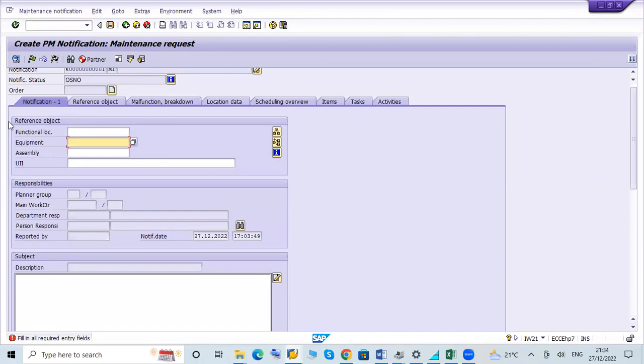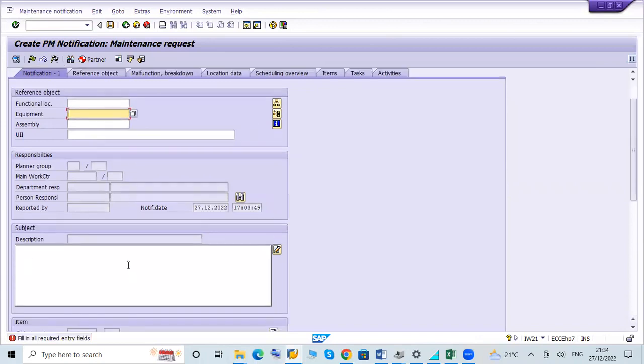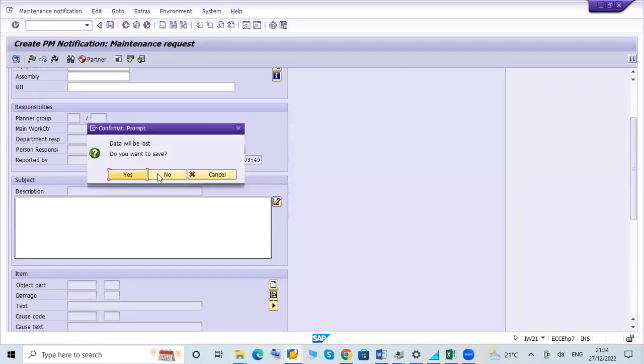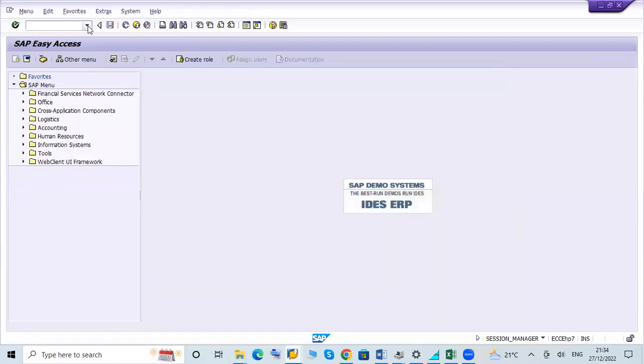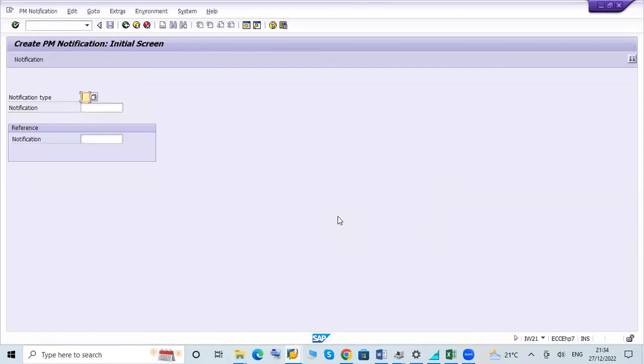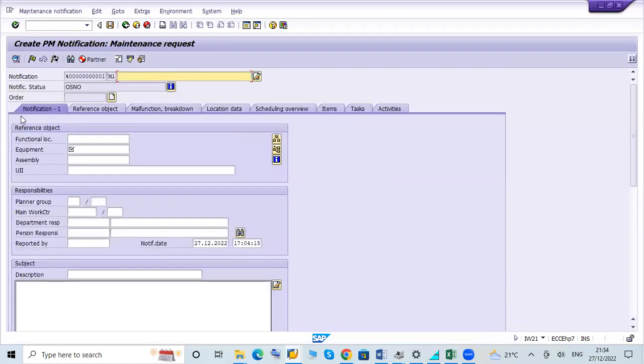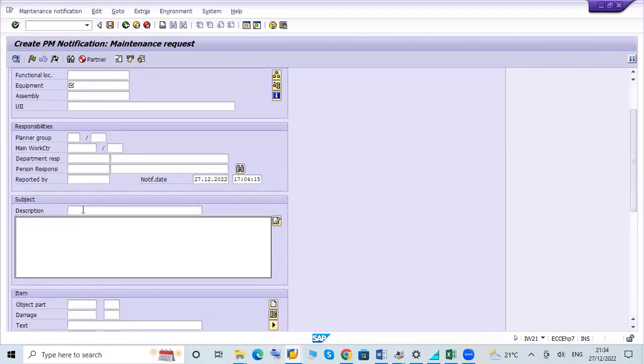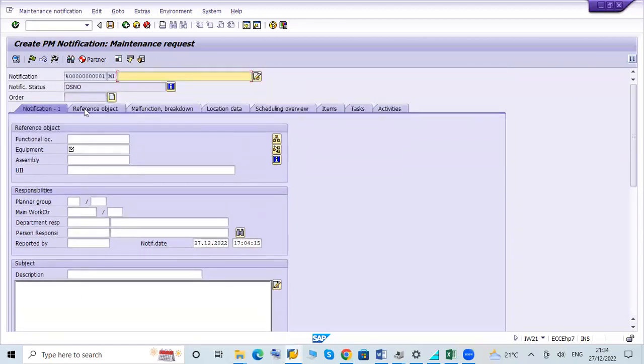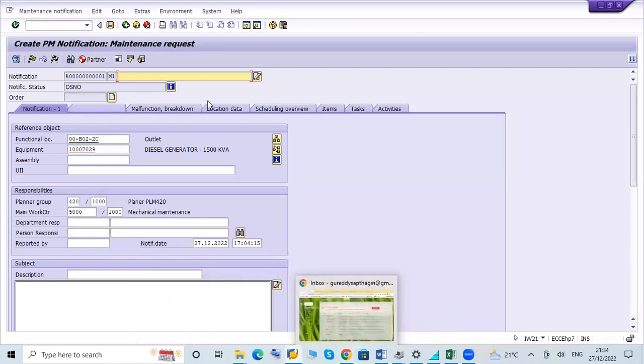Now, a special thing we know: reference object, responsibilities, and some subjects. When I create any notification in create mode, who will generate this particular notification? For example, the production team. He doesn't want all these screens to be seen when he is creating something, because he'll put minimum details. He'll put that something has happened, the equipment, and at most a measuring reference object. But when someone opens that notification in change mode, you should be able to see all the screens.